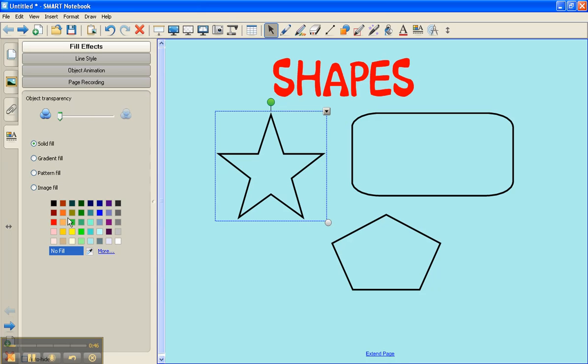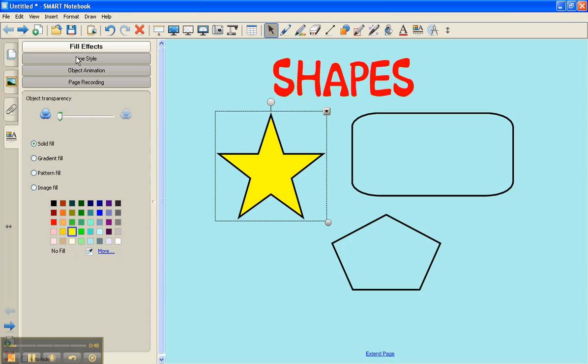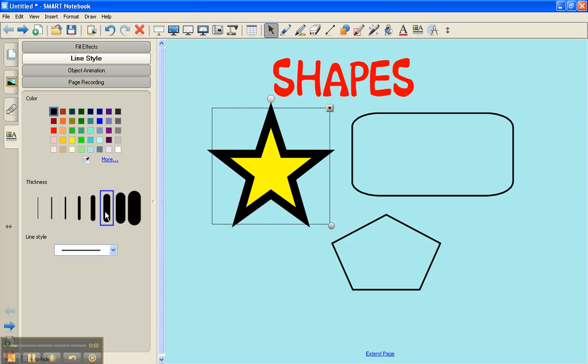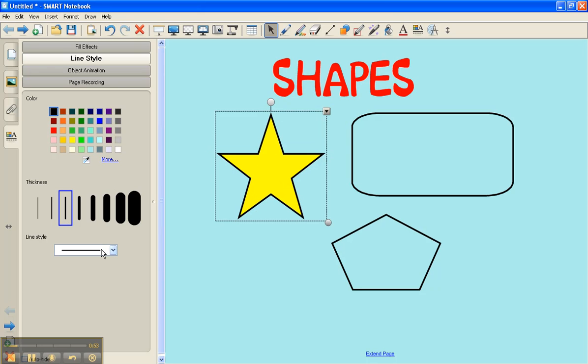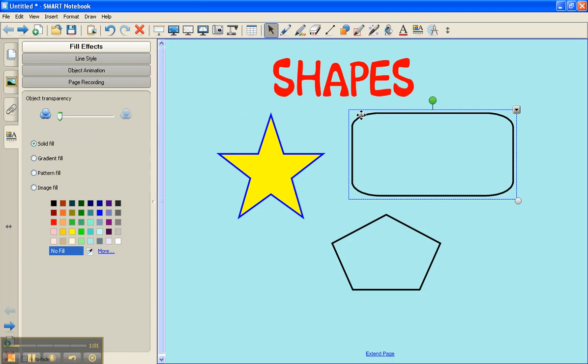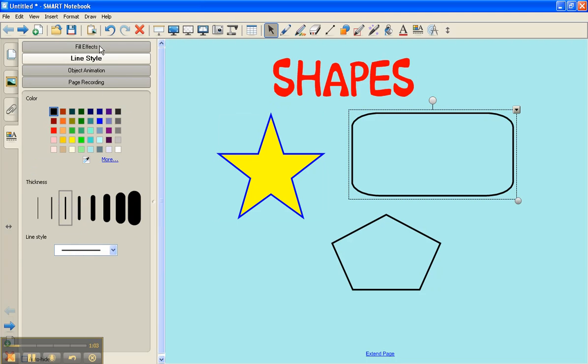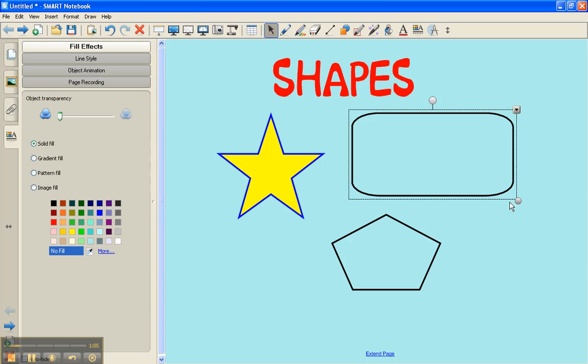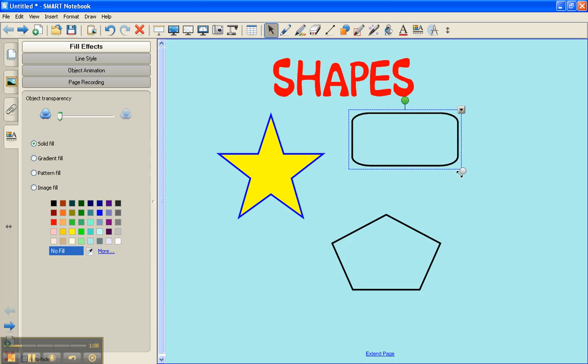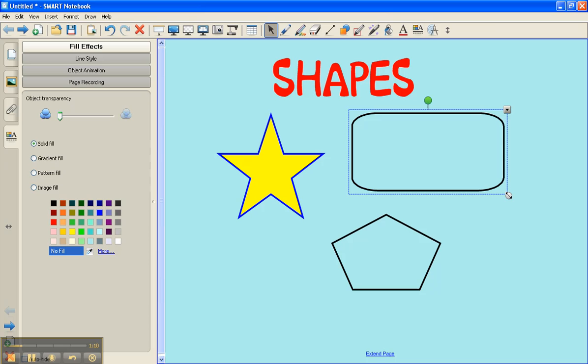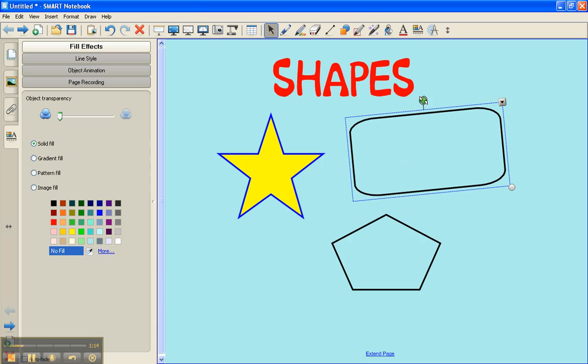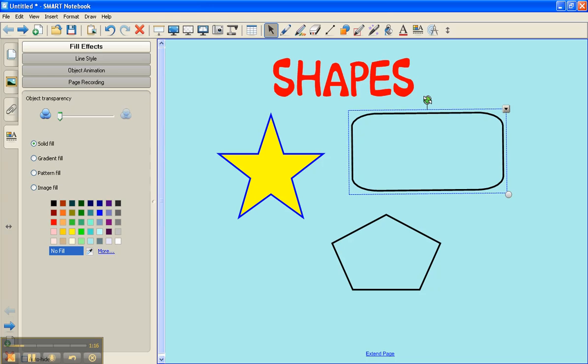You can do a fill effect. You could also change the line style and make the line thicker or thinner. You can change the color of the line, and you can also change the line style. Any of the shapes are customizable using these different features. They are also customizable by the size. You can drag and drop the sides to make it larger or smaller. You can also rotate the shapes using the green button.